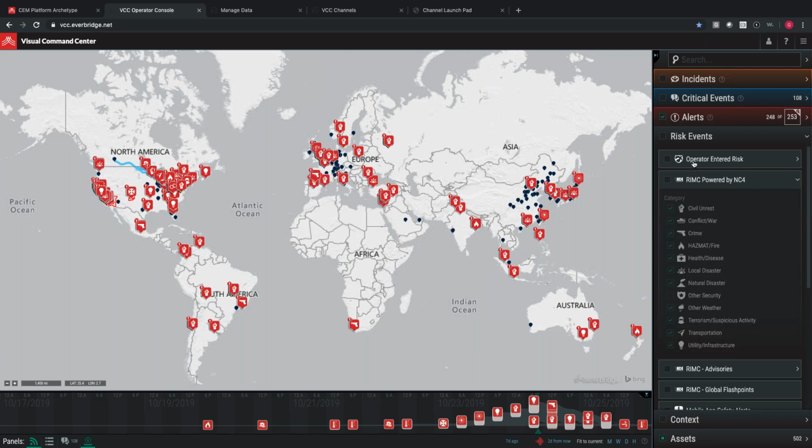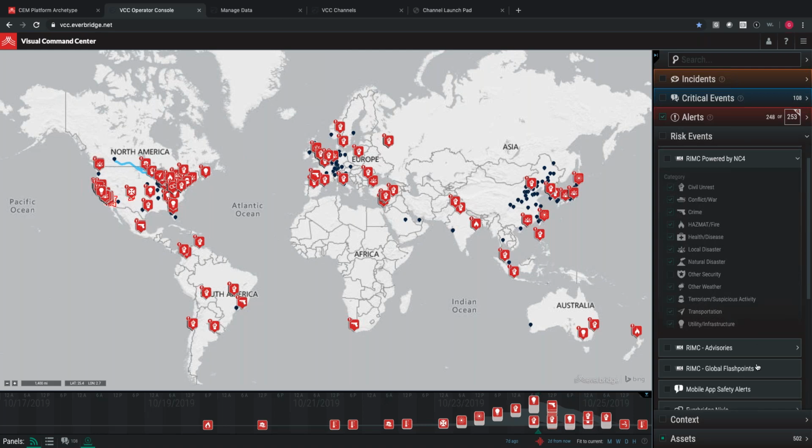At the top, this is operator entered risk. This is risk that you can input into the system yourself. So we're not just relying on external sources. If you become aware of an event, you can input it directly into the system and manage that event throughout within Everbridge. Next is our RIMC, which is our NC4 powered risk information. You may be aware that Everbridge recently acquired NC4, and we've fully integrated NC4 risk events, advisories, and global flashpoints into the Visual Command Center platform.